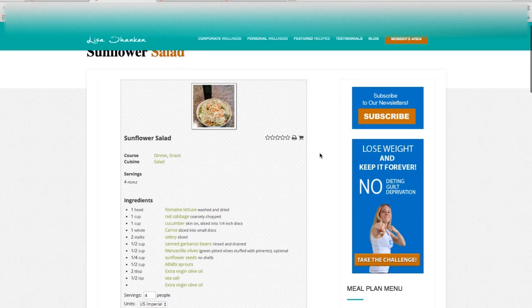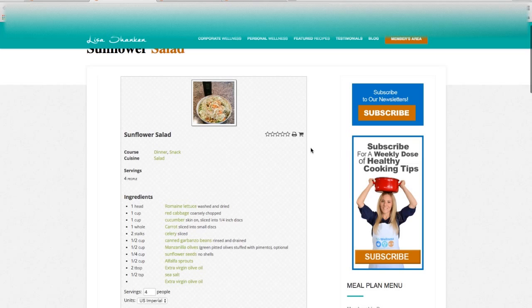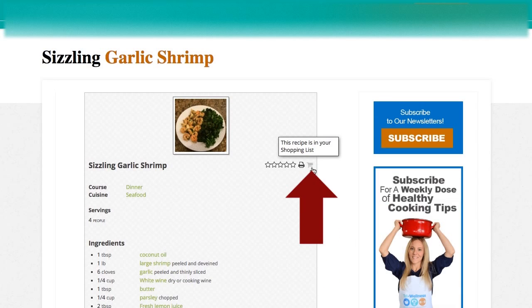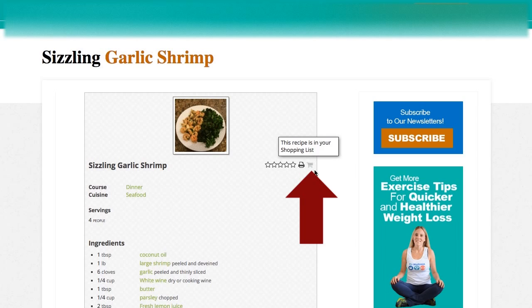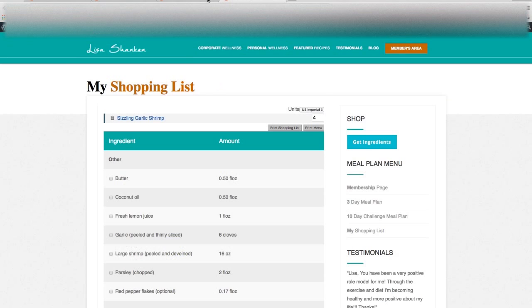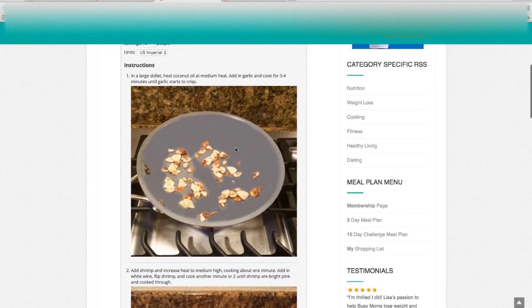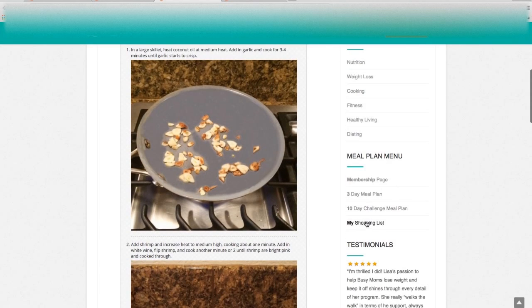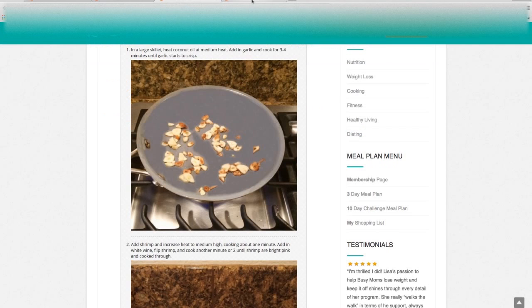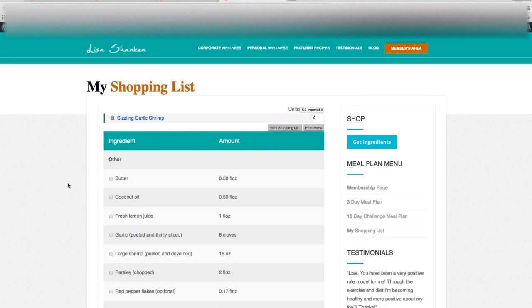The first and probably most significant is to add it to your shopping list. Here's a recipe that I've already added to my shopping list, and when you do that, you'll see that the shopping cart is grayed out and you see a little pop-up here. Once you add it to the shopping list, you can simply click on My Shopping List at any time to go into your shopping list. So far I've just added the sizzling garlic shrimp, and that's it.